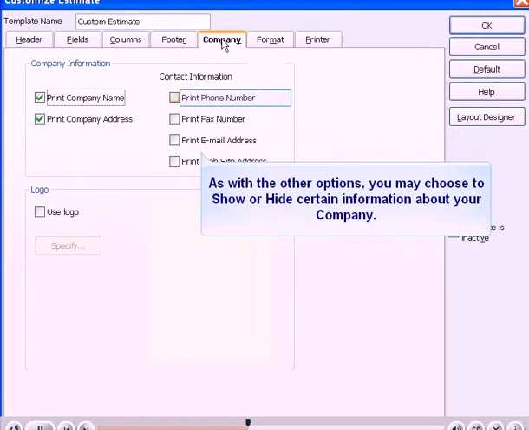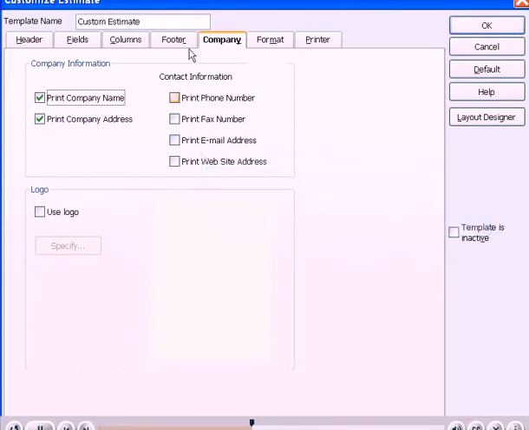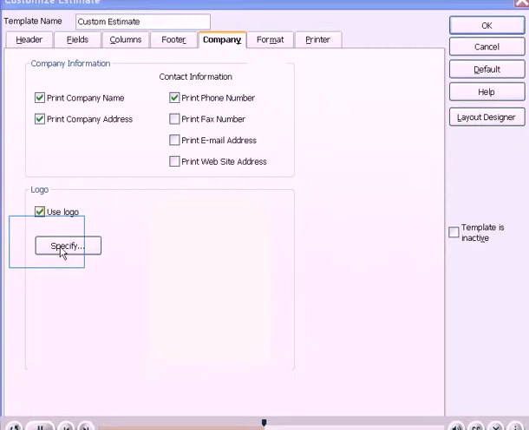On the Company tab, as with the others, you may choose to show or hide certain information by simply clicking the checkboxes or unchecking as appropriate. Should you choose to have a logo on your estimate, simply click the checkbox and click Specify. Simply locate the logo on your computer and it will be inserted into the estimate. Note there are different formats needed for different versions of QuickBooks. You may need to convert your logo if you only have it in a specified format such as JPEG or bitmap.